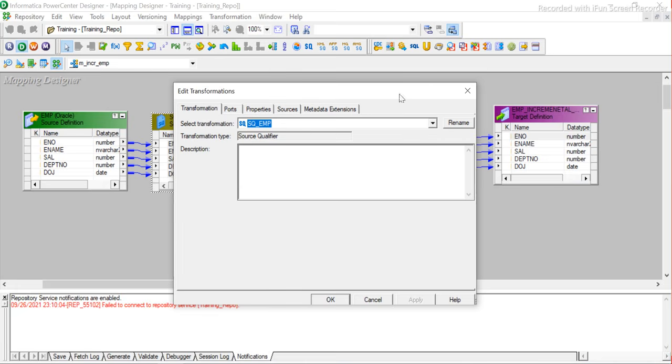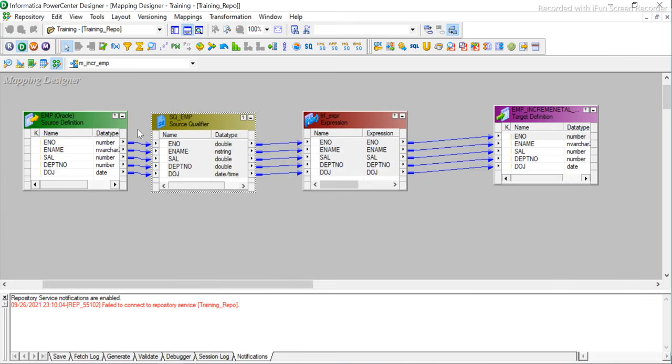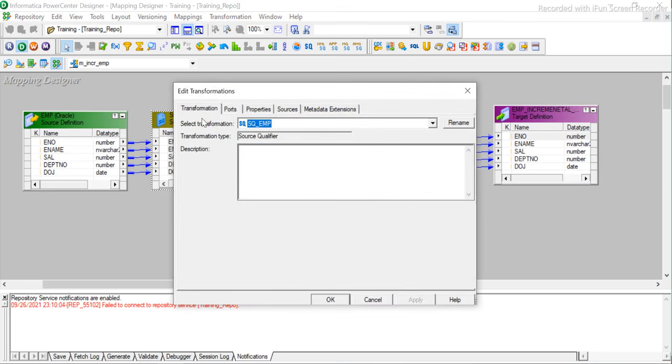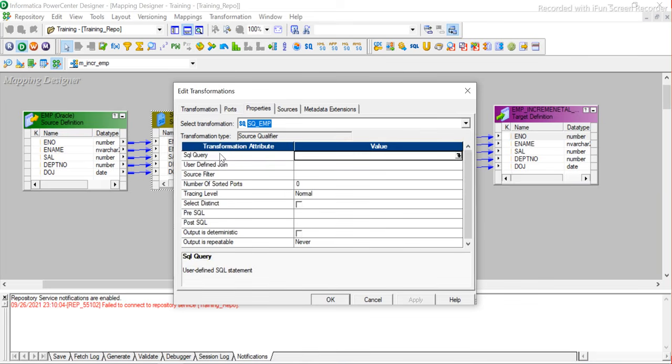Okay, so in the source qualifier, you know that this is the relational database. What I want to do is filter out only those records which are new. How do I filter from the source qualifier? I will need to go to the query override, guys. This is the SQL query.